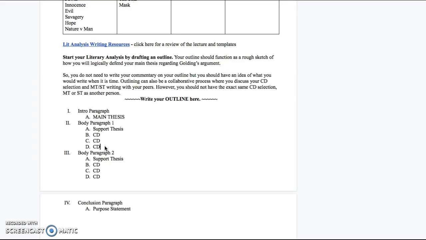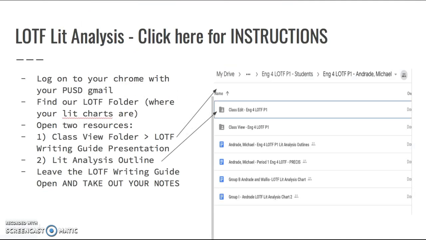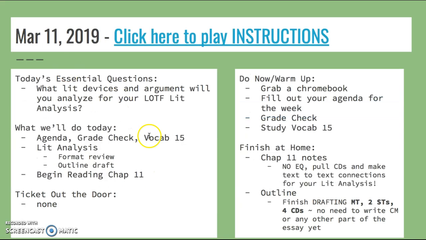Okay, you have 25 minutes to work on this outline. At the end of those 25 minutes, I'll need you to make a choice. You can go on. Oh wow, I'm struggling. At the end of those 25 minutes, our sub will stop you and say it's time to read chapter 11. You can do that. Remember, no EQ, just pull CDs. Or if you feel like, no, I'd rather read at home, I'm on a roll, you can keep working on your lit analysis outline. That's fine.